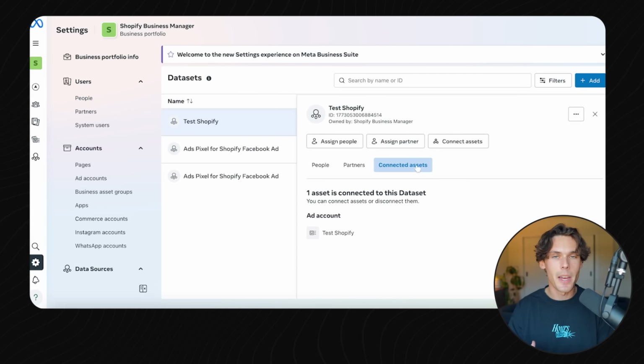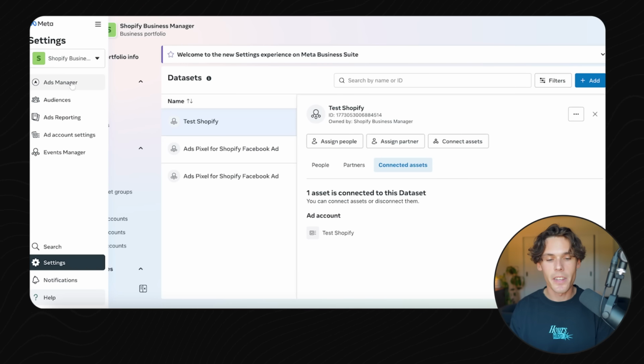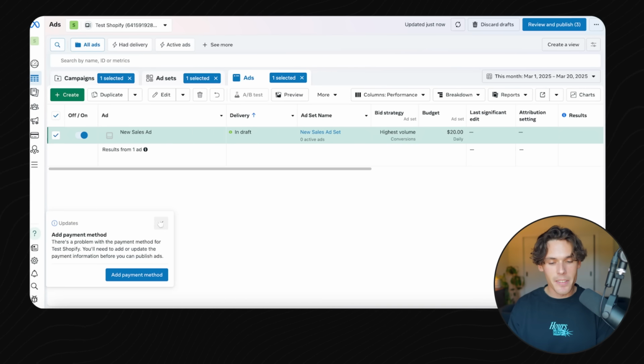So now we've got our pixel set up, our ad accounts, our pages and Instagram account. Now we're pretty much good to go to start running ads and creating our first campaign. So from the business manager, we're going to click on Ads Manager. And now the Ads Manager is going to bring you here.